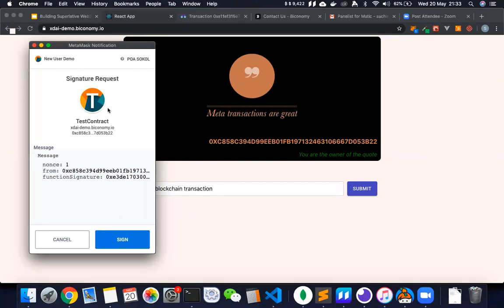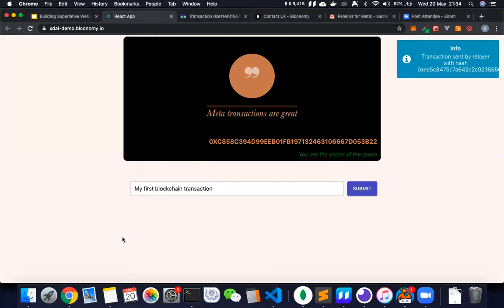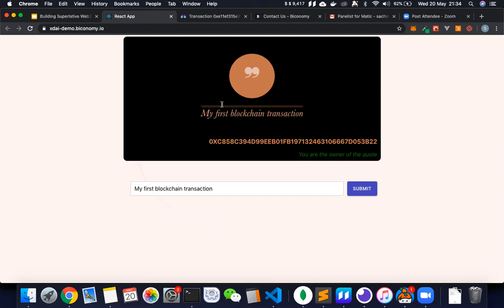If you see, it is asking for my signature. This is the data related to my blockchain transaction, and it's asking me to sign this information using my private key. Signing any piece of information does not cost you anything. It's actually free. So let me sign this transaction, and the transaction is sent to the blockchain by the relayer. Let's wait for the confirmation. Cool. The transaction is confirmed on the blockchain, and the code which I mentioned here is now reflected.